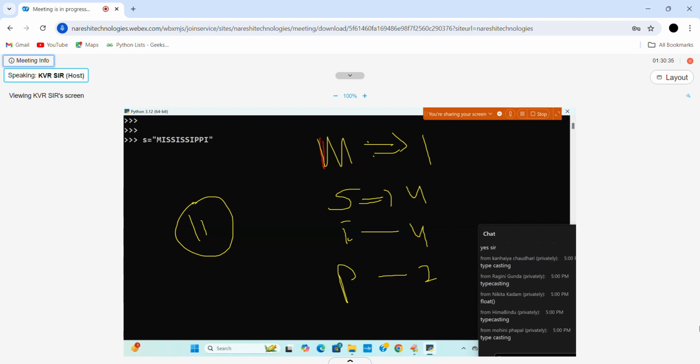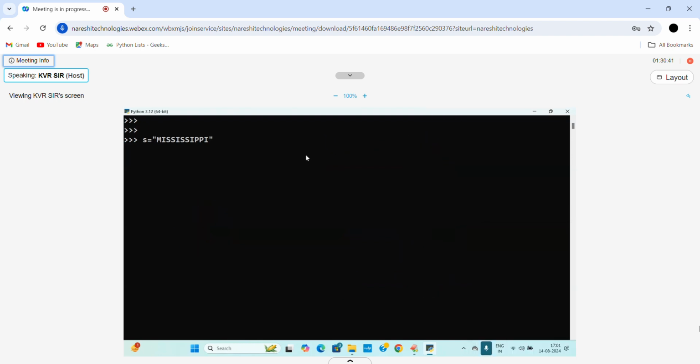So coming to the point of it, 11 letters are available. So how to find that? They will ask a question, and this is a question from the interview point of view: find the length of the string without using len function.